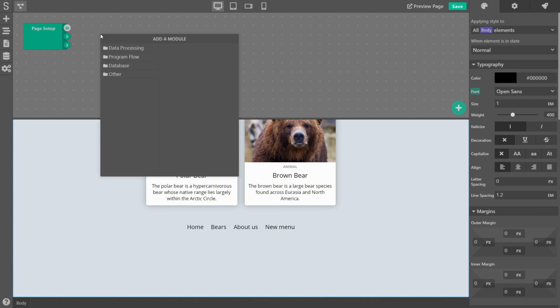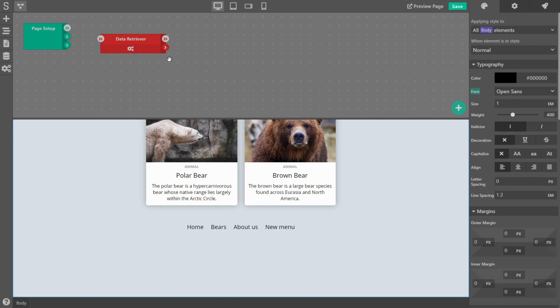Modules are organized in these folders to make it easier to find them. We recommend you explore the different modules that are available to get more insights on the different things you can achieve with them. In our case, we would like to retrieve entries from our database, so we go to the database folder and choose Data Retriever. Right now, the module is not executed when the page loads, and that is because it is not connected to the page setup flow yet. So we connect them like this.